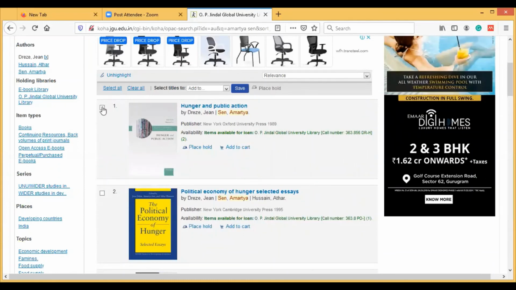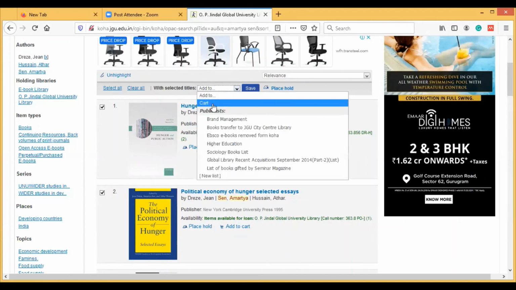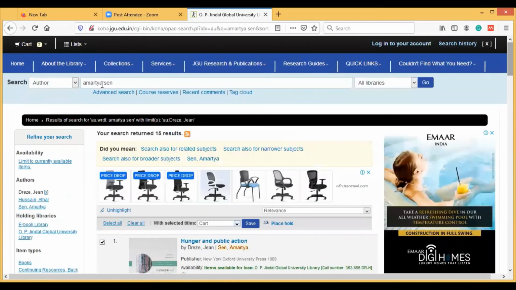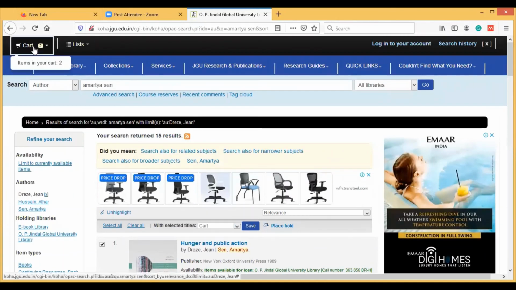So how can you make your cart? You just select some of the books. Maybe out of 63,500, in your area of interest there are only 20, 40. So you can select the books and go for the cart. Okay, so just click there. So these two books selected out of 15 will go to your cart. So you can make your own cart.